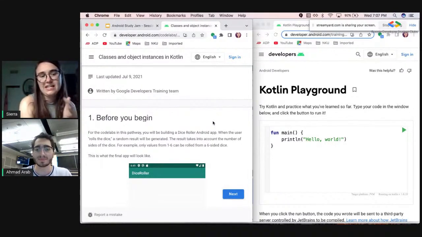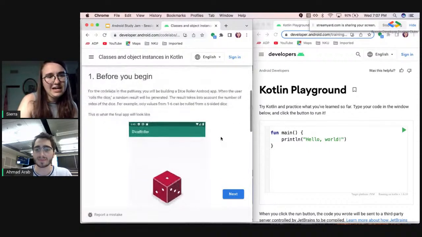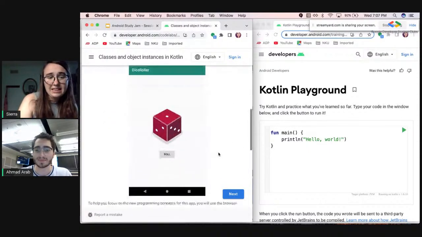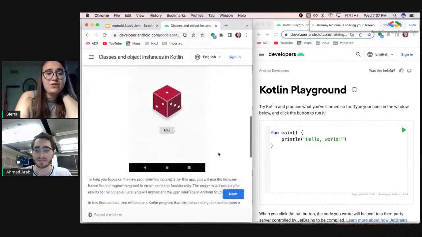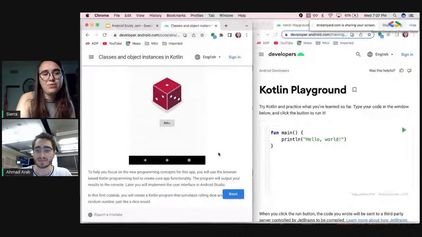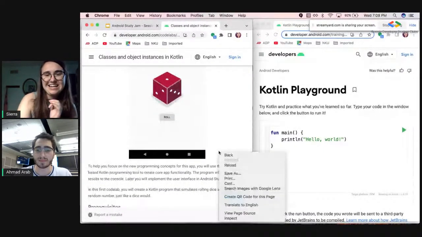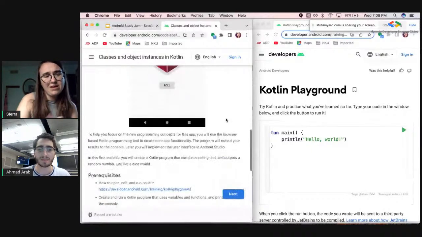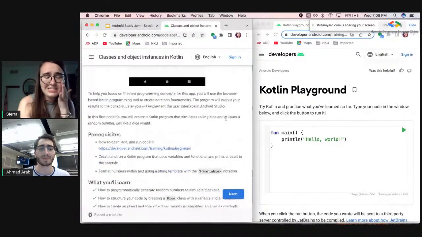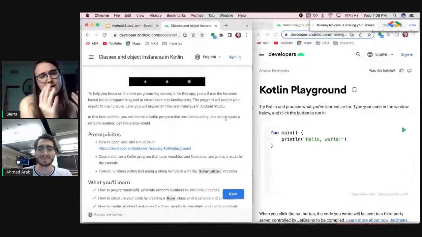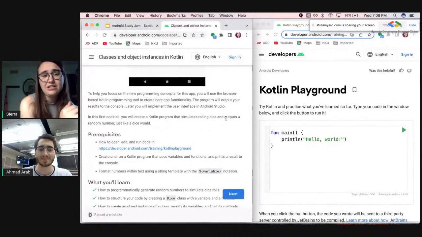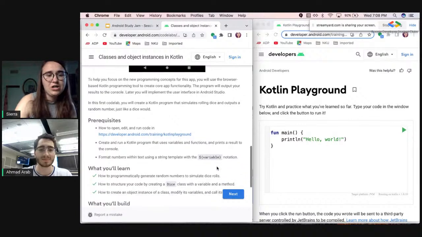When the user rolls the dice, a random result will be generated, and that result takes into account the number of sides of a dice. This is kind of what your app is going to look like at the end. To help us focus on these new programming concepts for this app, we're going to work inside the Kotlin Playground to learn about objects in Kotlin. We already did our first intro to Kotlin a while ago where we learned about functions and these sorts of things that we've already used in our pathway. Now we're going to continue to build on that knowledge.